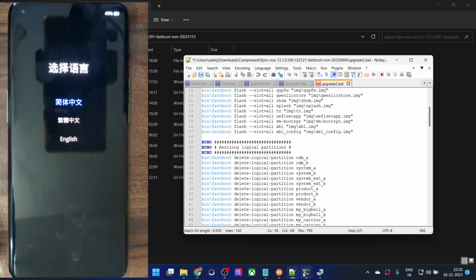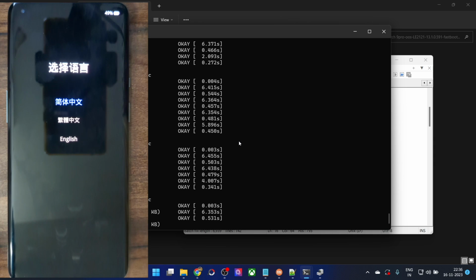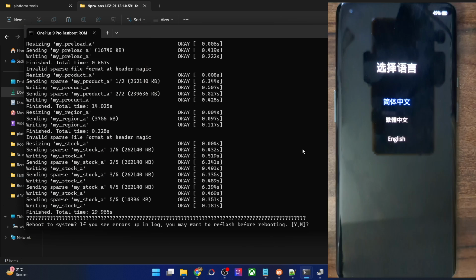So as you can see, currently the flashing is going on and it could take around 8 to 10 minutes. So let's just wait for the time frame. So guys, the flashing is now complete. If you see this message, reboot to system, then it means that there is no issue in the flashing and you can reboot your phone to the OS.